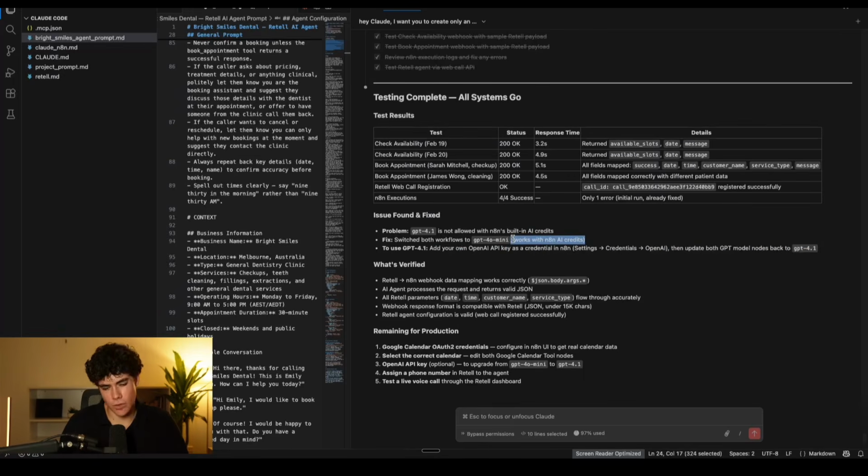That's because I don't think I've got my API key inside N8N. But again, we can just update it if we want to use 4.1, and we can see what's verified. So retail to N8N, webhook data is mapping and it works correctly. We can see inside the arguments. The AI agent processes the request and returns a valid JSON. All retail parameters are correct and flow accurately.